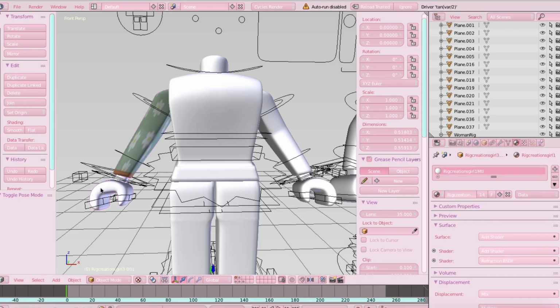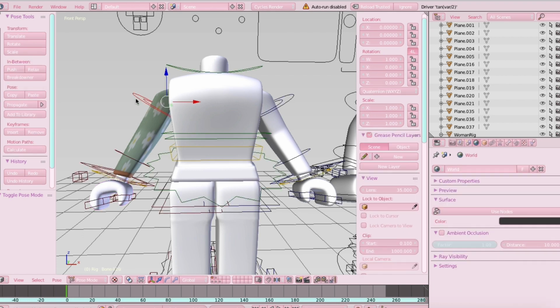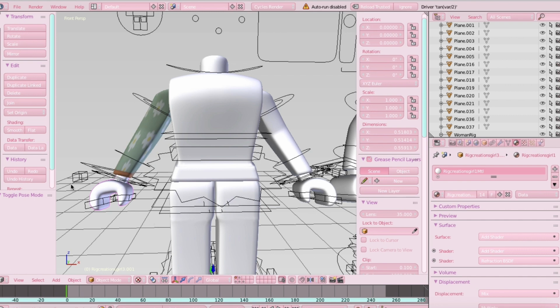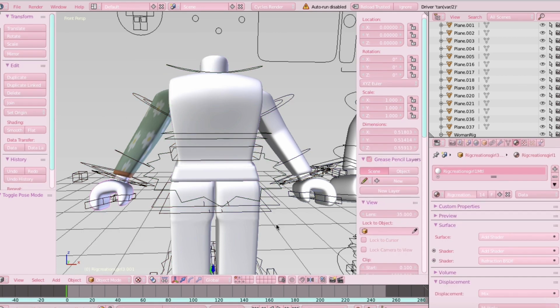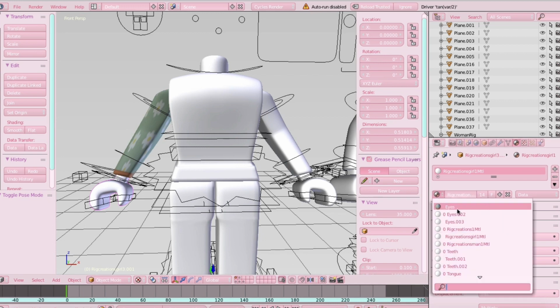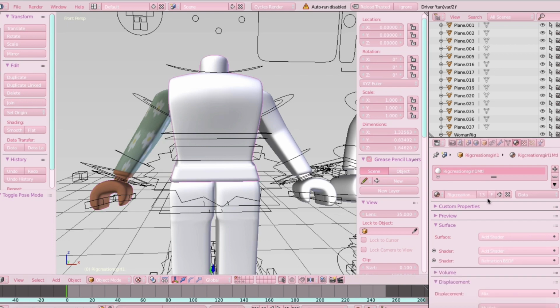Then you just want to, if you can't do the arms, then just click on the ring and then do object mode so it's easier to access and click all the limbs. But right now it's pretty good, so I'm just going to add the texture right now. So all you have to do is click the same thing and repeat that.